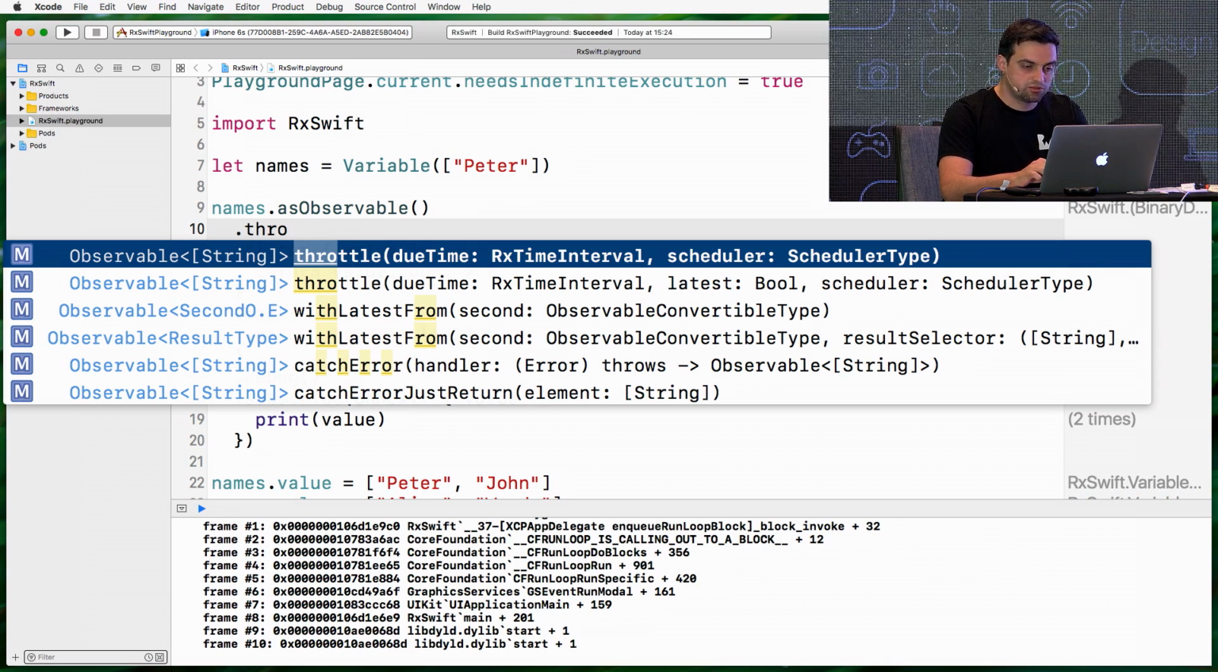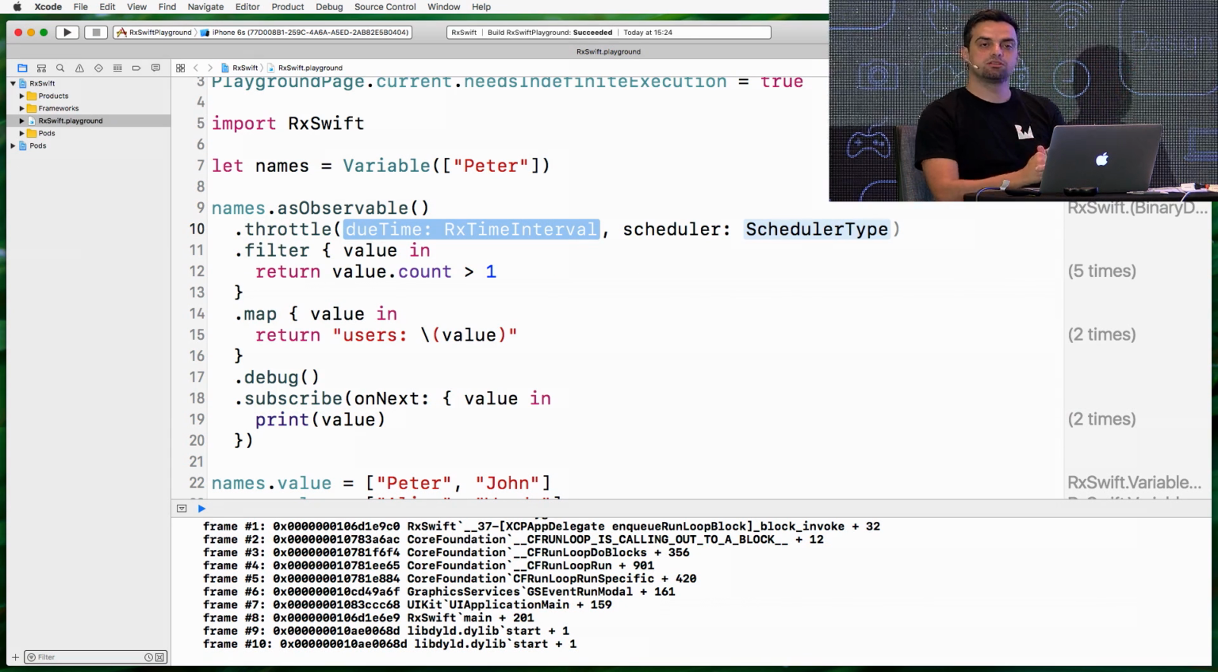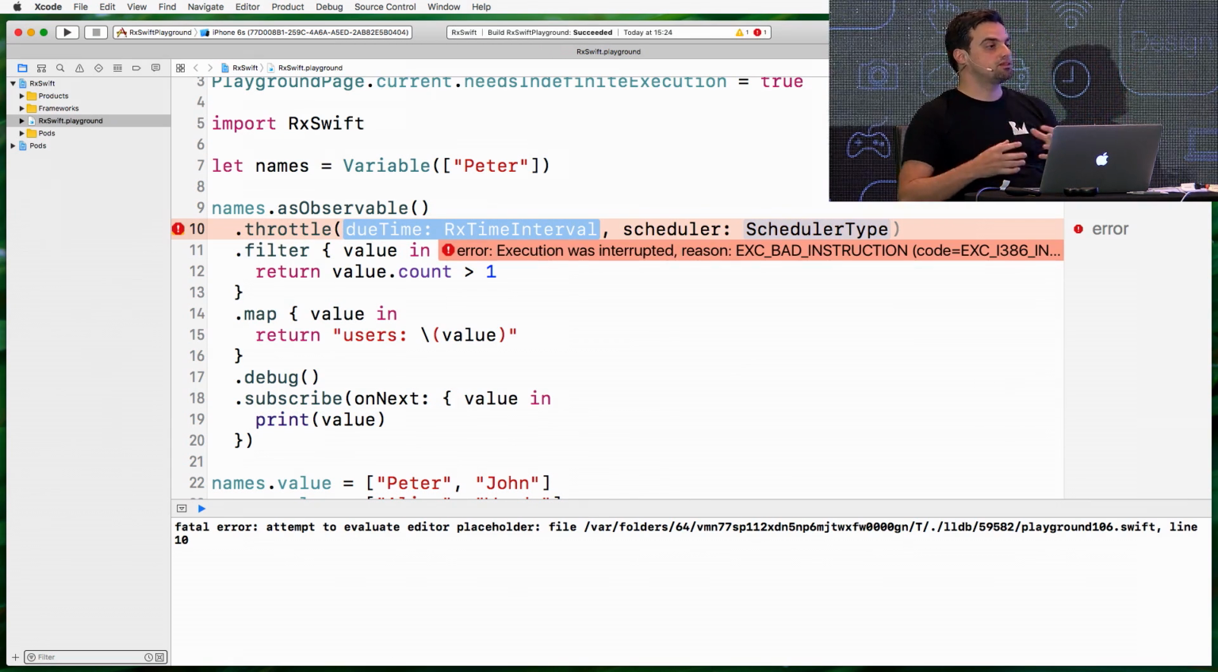T-H-R-O, and then you will see Throttle. And let's use the first one that has 2 parameters. So Throttle is, since these values can come in asynchronously with some kind of time interval between them, kind of like a time filter.